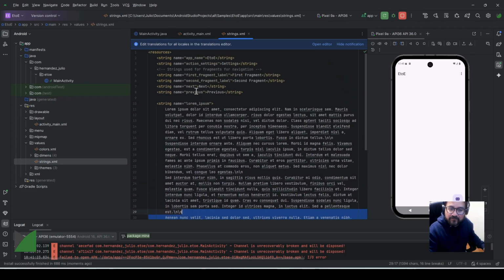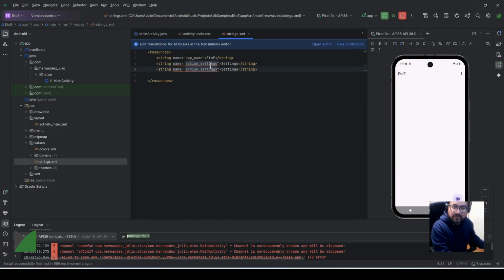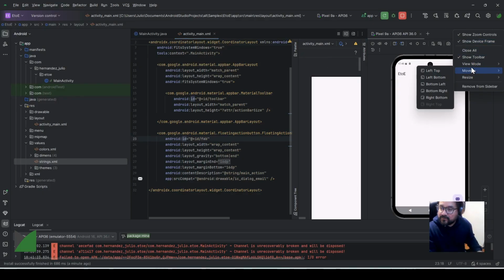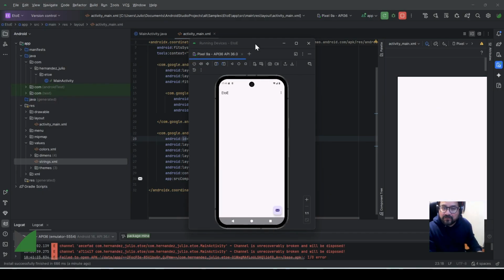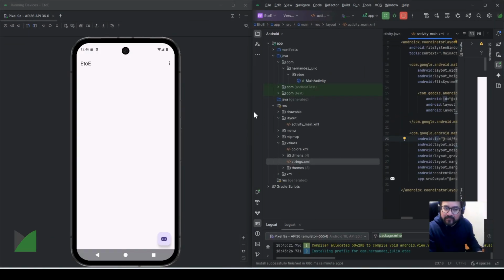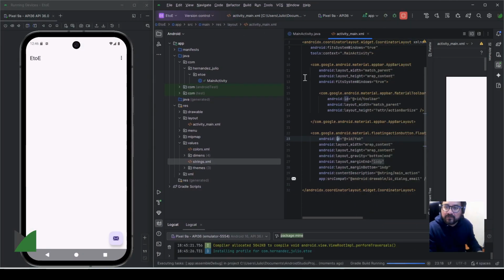I need to remove all of this. I don't need it, and duplicate this line and set the name of the new string, action main. Now I can close this and move this emulator to its own window and place it here. Let me run this again.